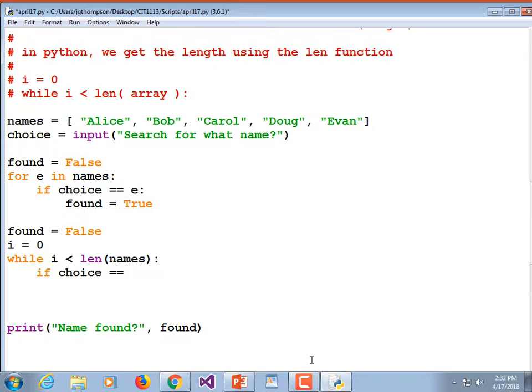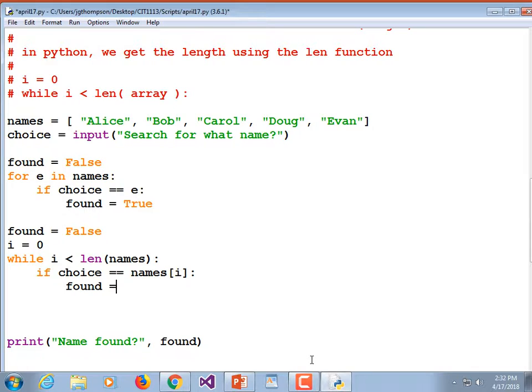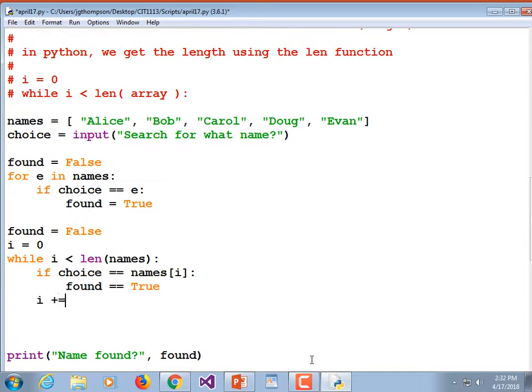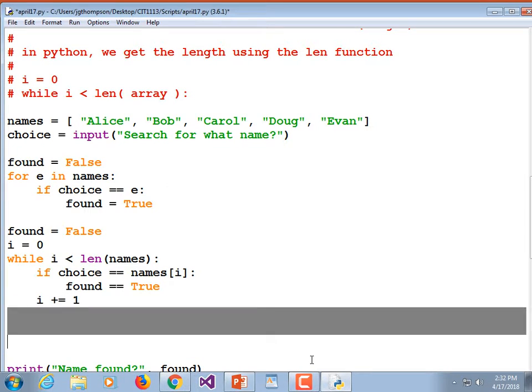If choice is equal to names subscript I, then found is equal to true. And then back tab one so that we can add one to I. Remember, anytime you have a while loop, you need to update your variable. So back tab one and then do I plus equals 1, something like that.